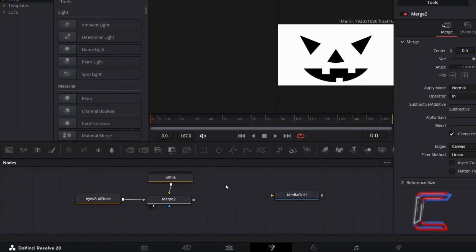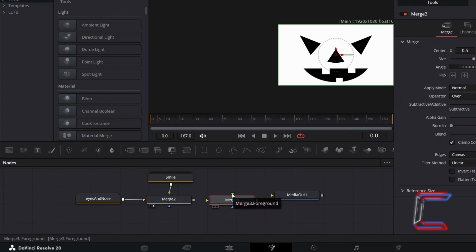Ensure that all nodes are deselected by clicking anywhere on the Empty Nodes grid, then go to add a third merge tool. Connect Merge 2 to the green foreground arrow of this. We will use this third merge tool to apply the background colour to this effect.